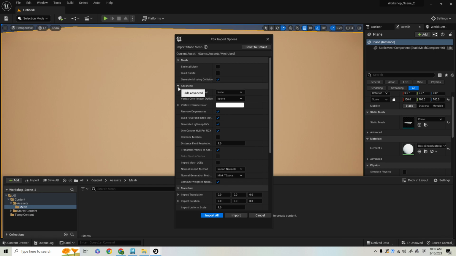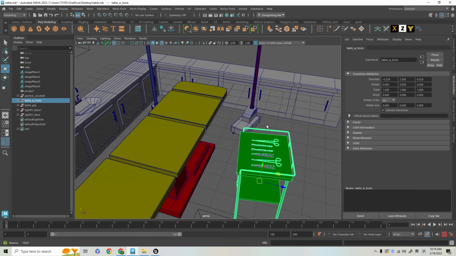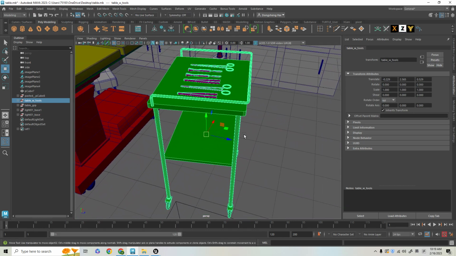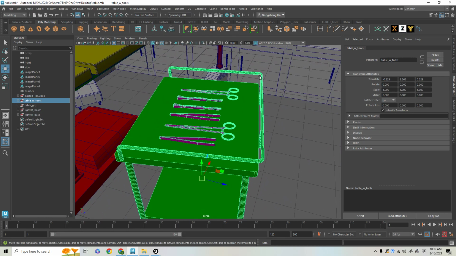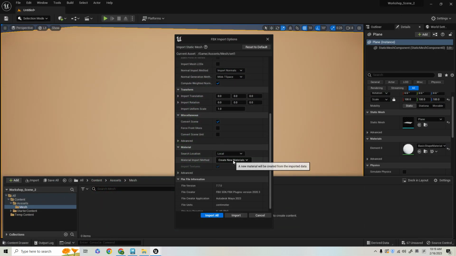So go into Advanced, Combine Meshes, select it. It's important to do that because we have several different meshes. Even though we combine them, Unreal is still going to separate them into different files. Material, do not create material. Import texture, do not import.